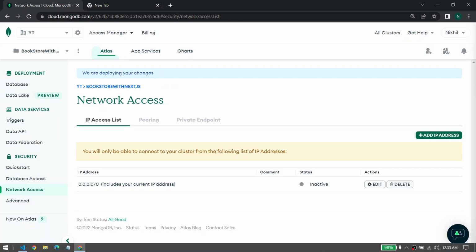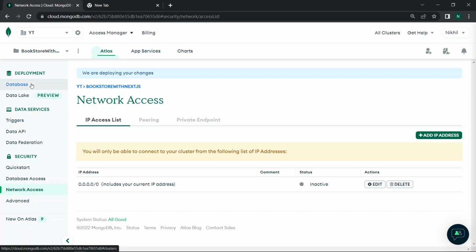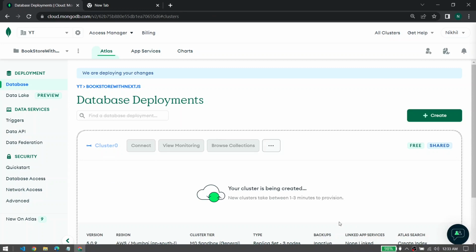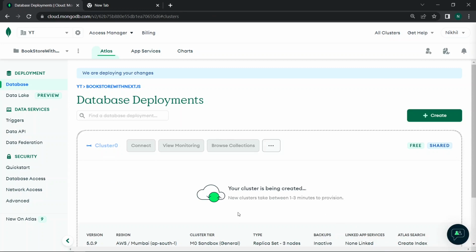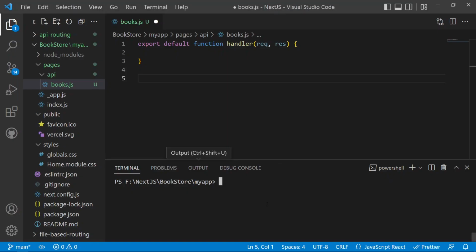So now we can access our database from any IP address, and now we can move on to the database. And after that our database will be deployed within 1 to 3 minutes. Until then we can move on to the application, and then we need to install one package to connect with the MongoDB database. It would be mongoose, so we have npm install mongoose.